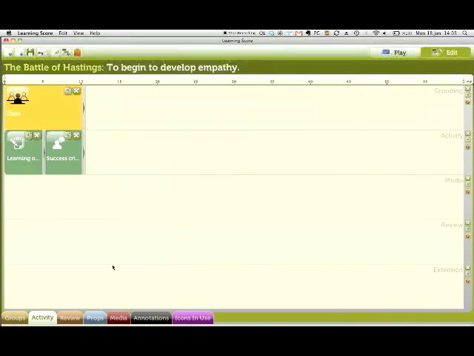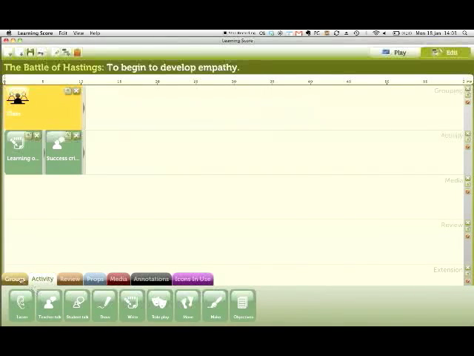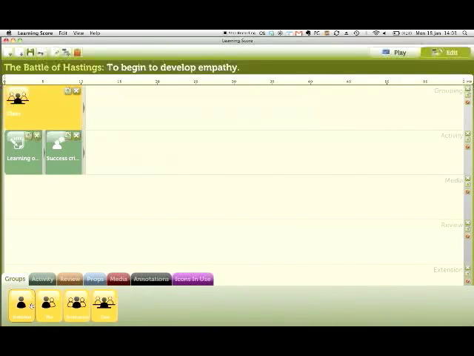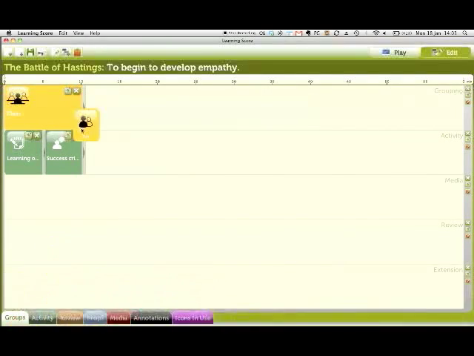Right, so after this, I want them to be talking to each other, not just to me, but to each other. So I'm going to do a paired activity. I'm going to drop that in there. What do I want them to do during this paired activity? Well, I want them to do two things really.